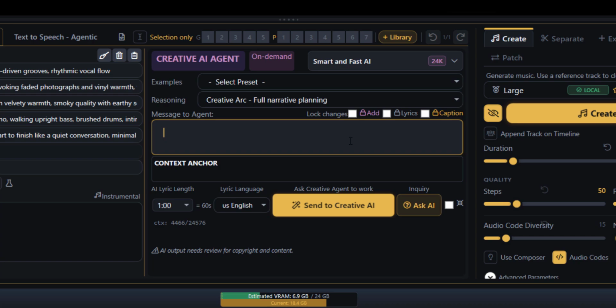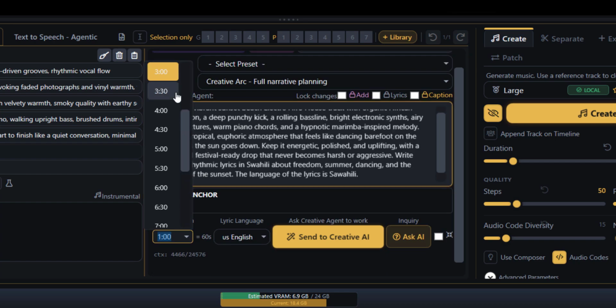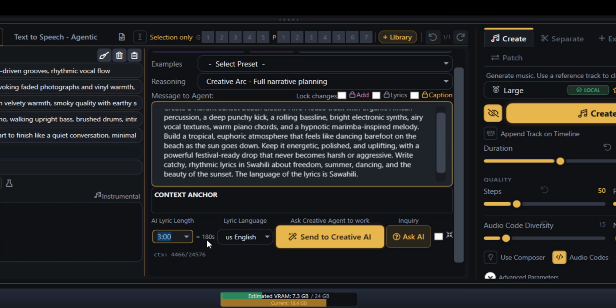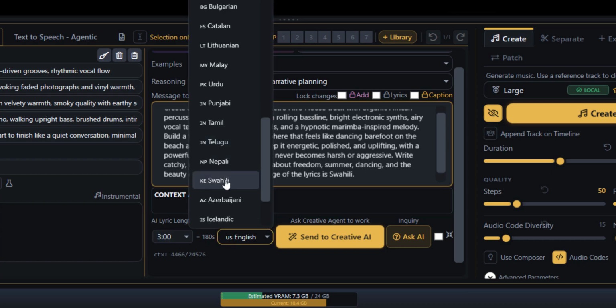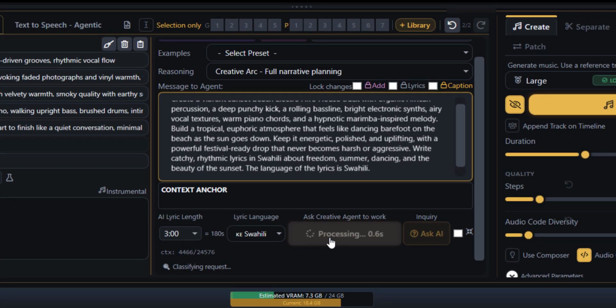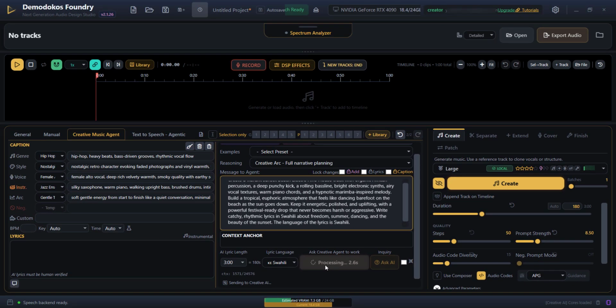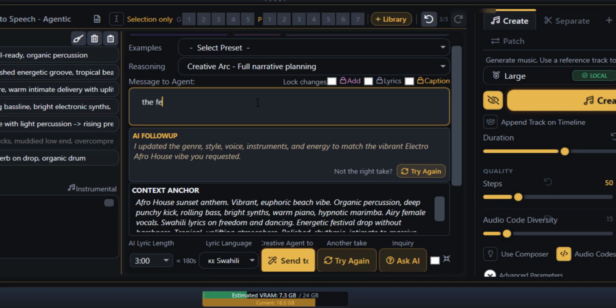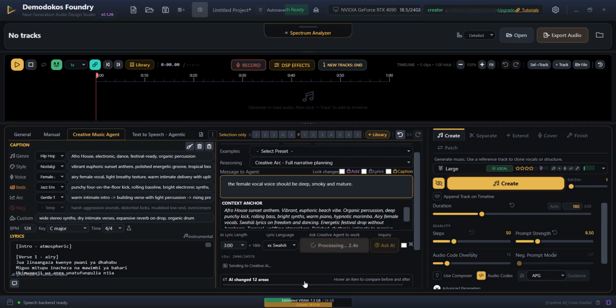Now let's create our track. I will ask the agent to make a Sunset Afro House song using this prompt. Next, choose the desired lyrics length and select the right language from the language menu. Now, let the agent plan the track. When it finishes, you can edit the caption and lyrics manually, or simply ask the agent to make changes.